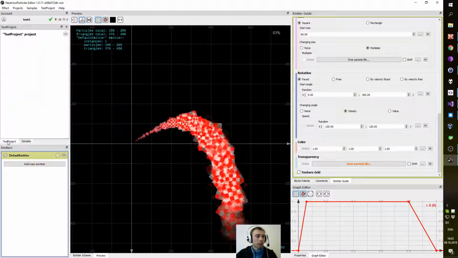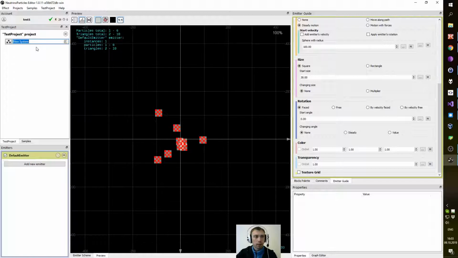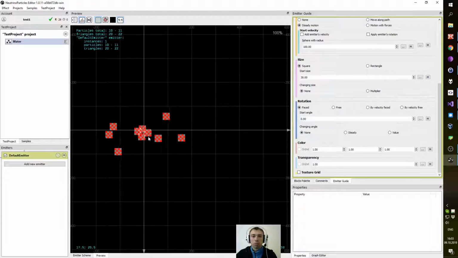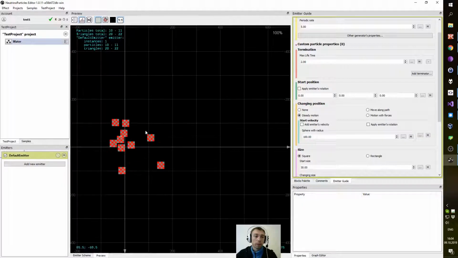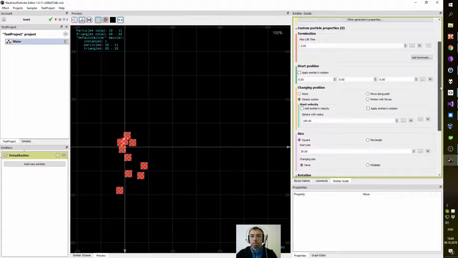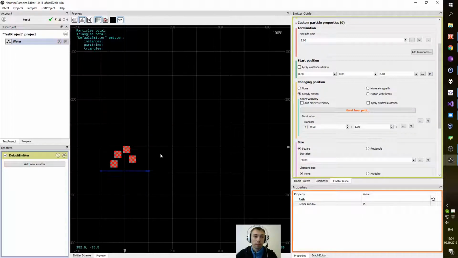So let's start. I have an empty project. Create effect, water. By default I have starting position at 0 point, and for this effect it is fine. Let them be created at 0 point, and in changing position, start velocity, to have a stream, I need to limit starting velocity with something like point from path.